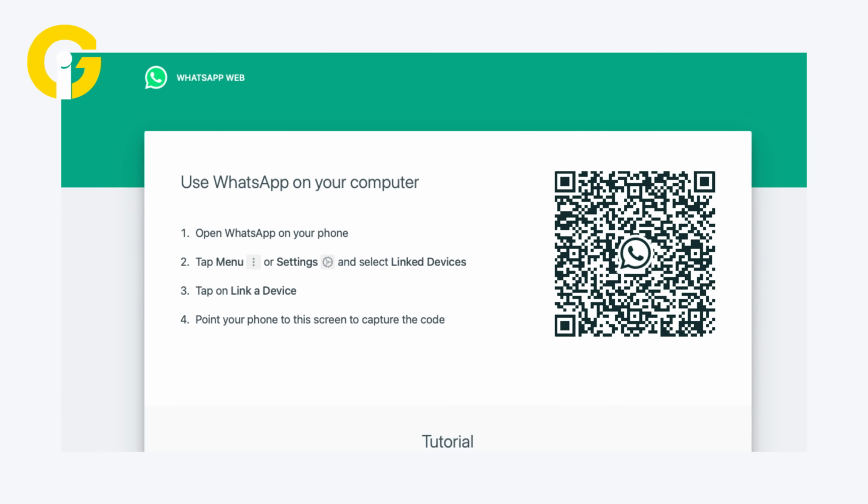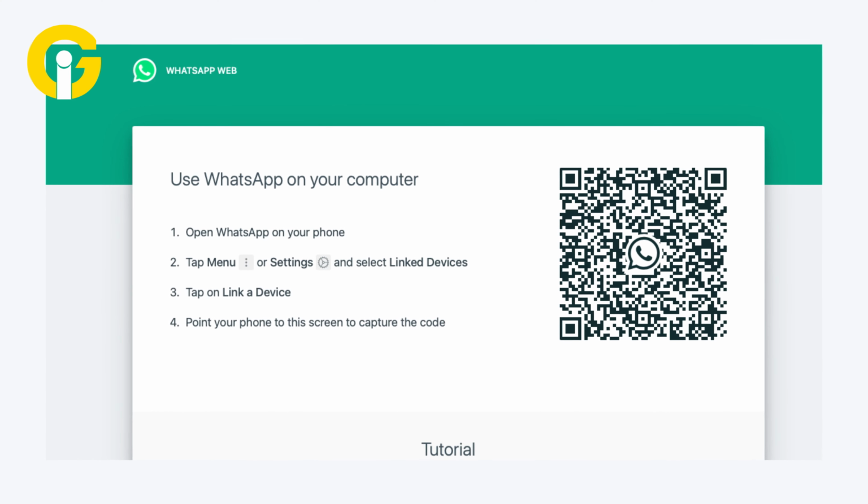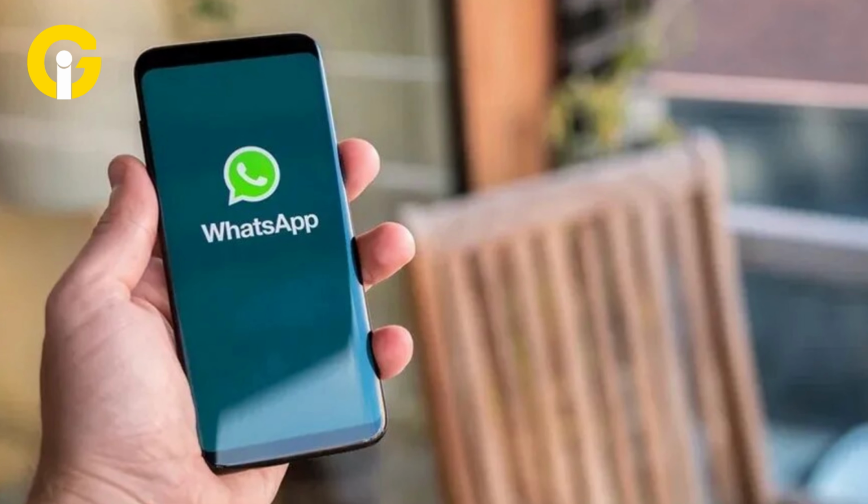For web browser and desktop, open WhatsApp Web or Desktop on the device a user wants to link. Then open WhatsApp on the primary phone.